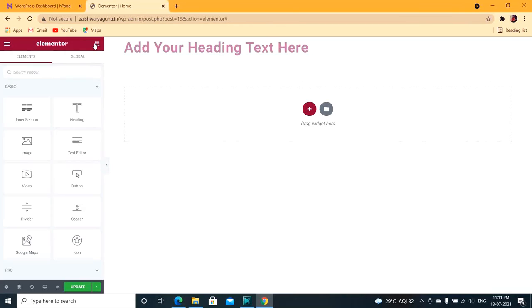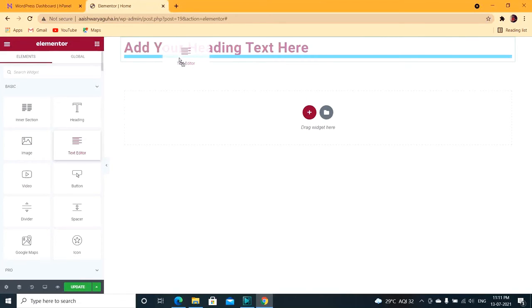Now if you want to add a paragraph below the heading section, what you're going to do is just click on this button. The elements portion will come up. Here, click on the text editor, drag it like this and drop it over here. When the blue line comes up, it means you can drop it there.